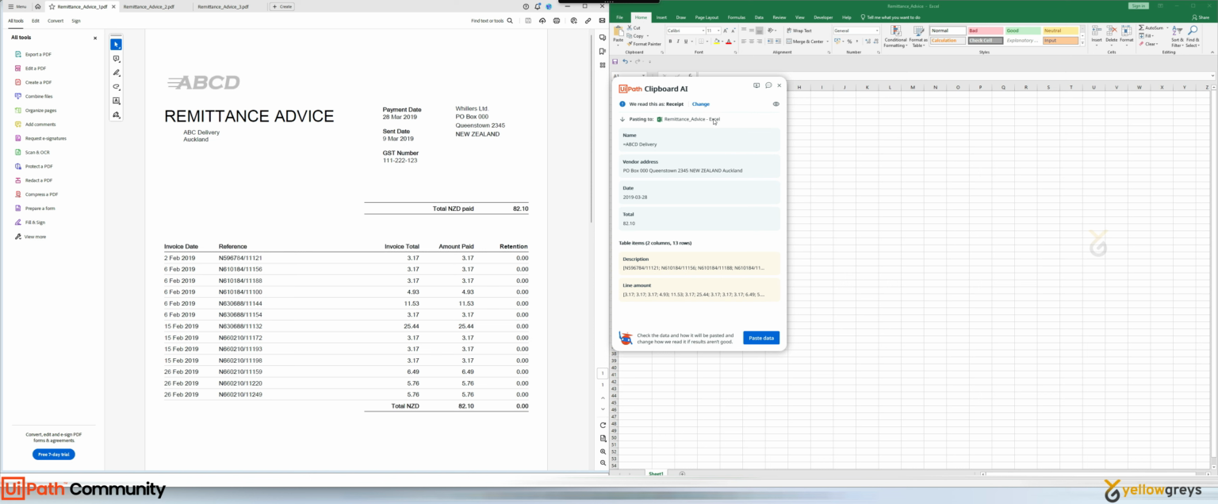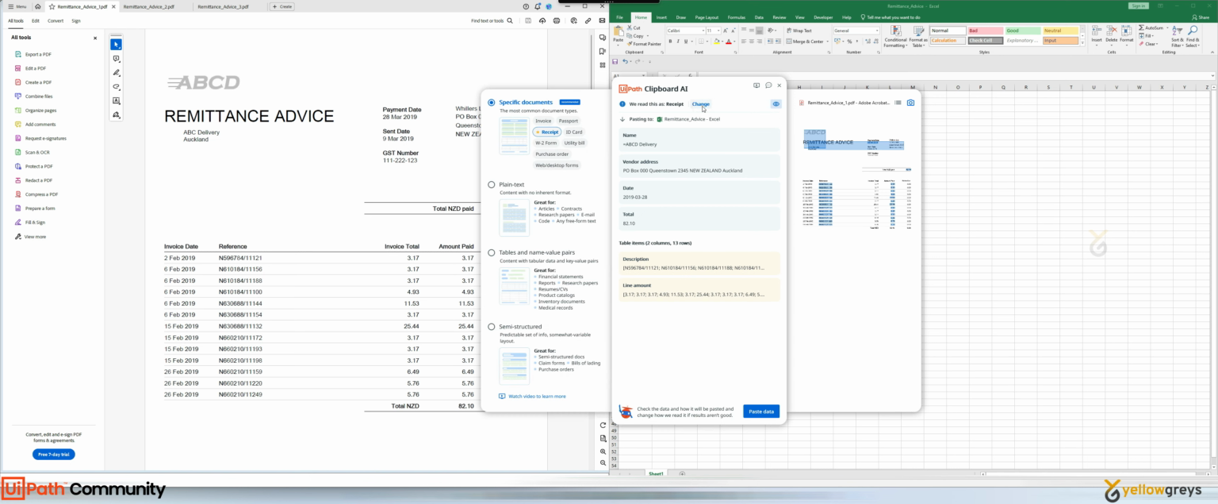Let's see how to change the format. Before that, there is an i symbol right here. Click on this and it will give you the OCR text extracted from this document. If you click on the camera icon here, it will tell you which fields were extracted. This is the description and this is the line amount. Now I'm going to change the document format.